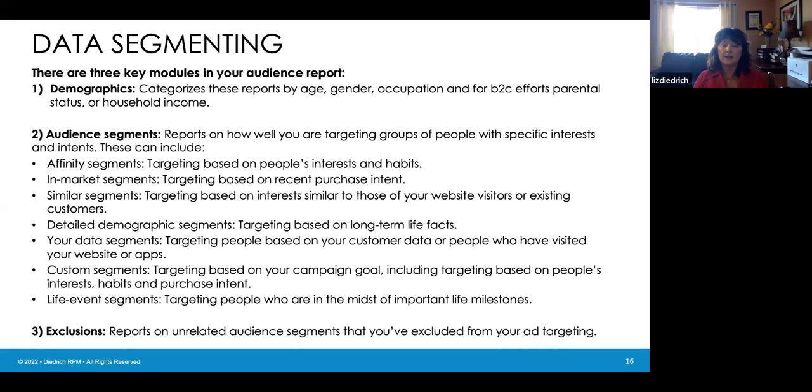In market, so based on purchase intent, you can look at people who are similar to those who have been visiting your website and your existing customers. So using your customer lists, you can find other customers who match your current customer profile. Your segments can be based on people who have visited your site or apps in the past. And you can customize who you're going after based on your goal.